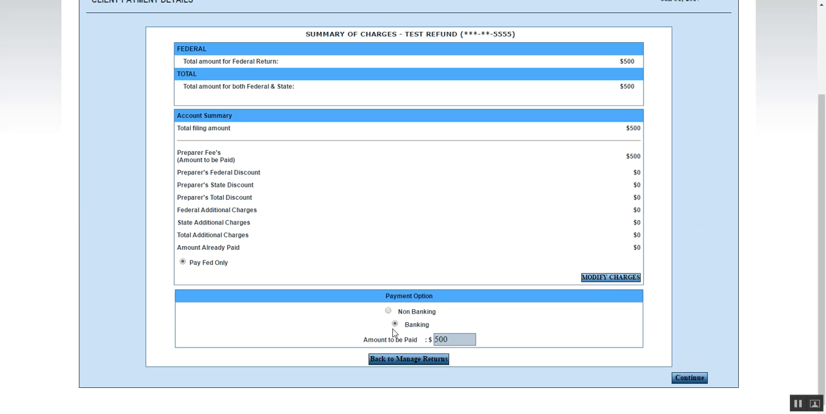Now, for the contractors, it needs to be banking every single time. So banking is already chosen for you. You do not have to do anything on this page other than hit continue. Now, for some EROs, if you want to choose non-banking, you can do that. But banking is already chosen for you. This is how you use your bank products. So you'll hit continue.